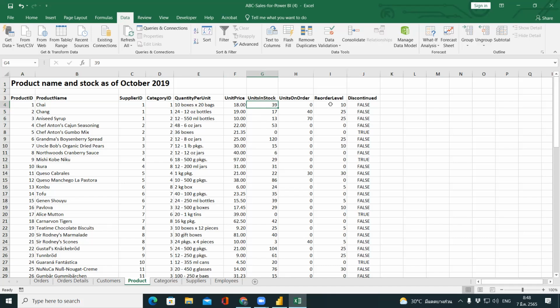You don't need to reorder right now. Why do we have to consider the reorder level? Because if you don't consider it, and the product has already dropped lower than the reorder level, then it may take some time before the supplier fills up the stock for us.